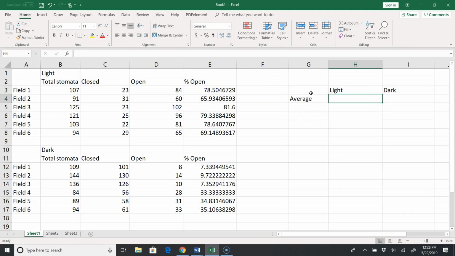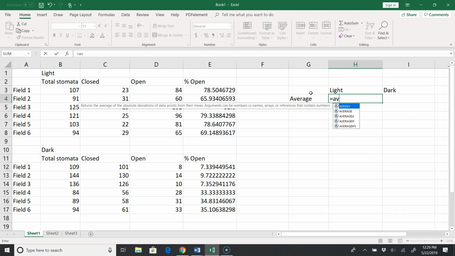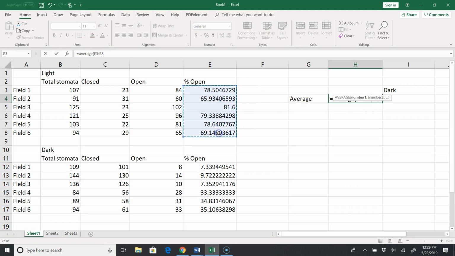So what is the average that we're going to take for our light data? What average would we like to know there? What average are we interested in for those? Yeah, you don't care about the number of open stomata necessarily because it's going to depend on what part of the leaf you were looking at. So we're going to write a function equals average, open parentheses, and then you're going to select all of this data for the light condition.